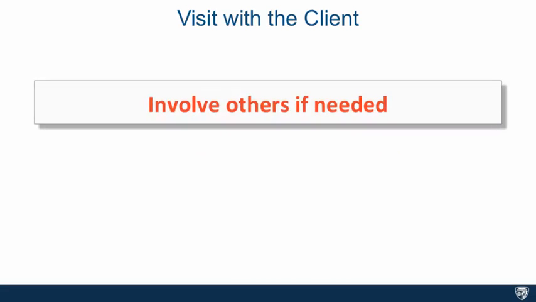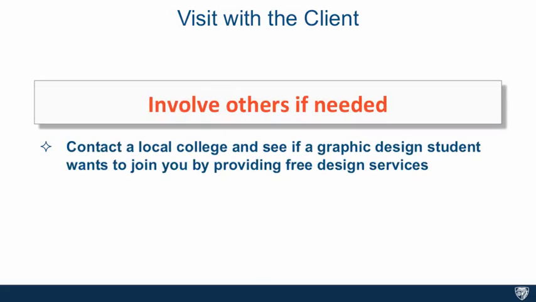Now, another quick tip I'd like to share with you is you should try to involve others if you need it. So for example, if you're not a super duper graphic designer and we're really concentrating on coding things, not really designing per se, you could contact the local college and see if a graphic designer student wants to join you and provide some free design services and put that on their resume. You'll get to do the coding, they'll get to do the design, and so on.